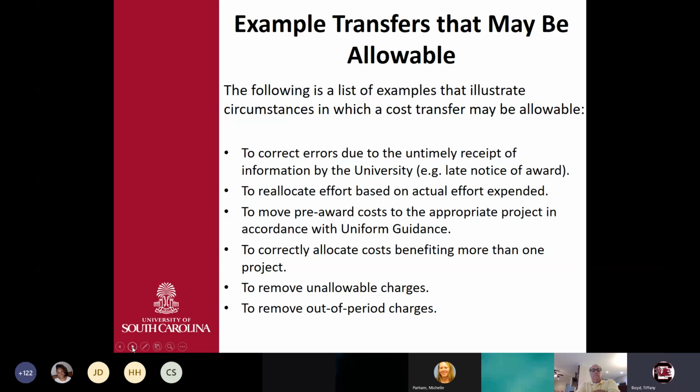So some common ones that may be allowable are, if we need to correct an error due to untimely receipt of information by the university. So we got the notice of award really late. So obviously that's going to cause us to initiate some cost transfers sometimes. If we need to reallocate effort based on actual effort, if we need to move pre-award cost, correctly allocate benefits benefiting more than one project.